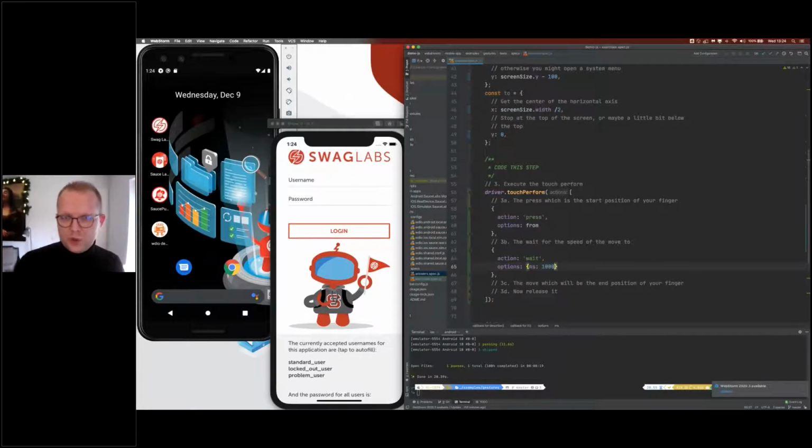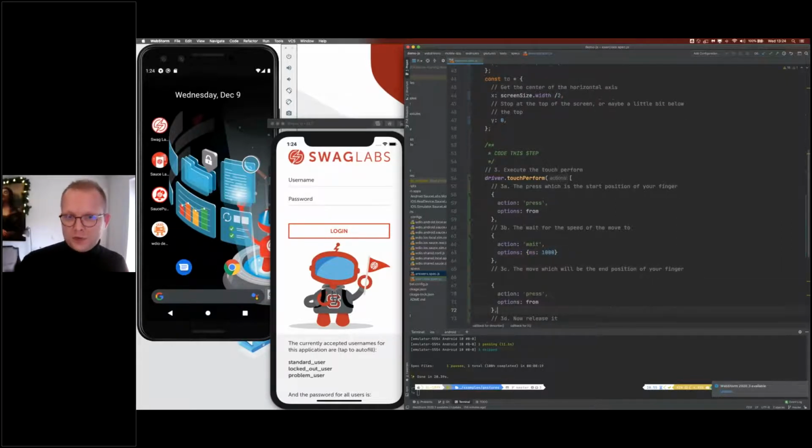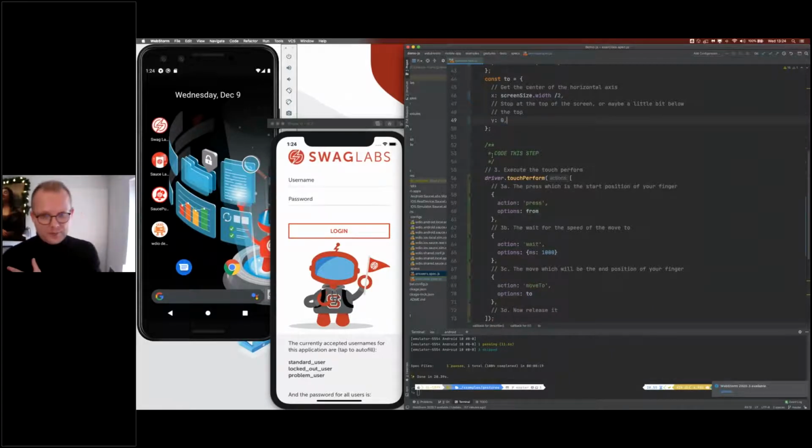And for now, I'm going to use 1000 milliseconds, which will be 1 second of waiting. Then we need to do the same to determine the end position of our finger. In this case, we're not going to say press, but we're going to say move to, because we're going to move our finger to a certain position. And then the options, the endpoint where we want our finger to be released, needs to be the 2, because we determined in this constant our end position.